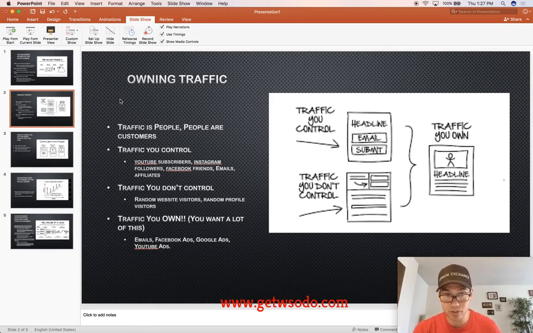What does that even mean? Okay, so traffic you control would be YouTube subscribers, Instagram followers, Facebook friends, emails, and affiliates. Okay, you control when you post on your Instagram, and you control when you put out a video and your YouTube subscribers are going to view it. Okay, you can control that traffic, but you don't own them necessarily, because your YouTube subscribers can unsubscribe. YouTube can shut down your channel. Instagram can shut down your Instagram page. Your followers can unfollow you. You don't necessarily own them, but you do control what you post, right? How frequently you post, and people can see your offers on those profiles.